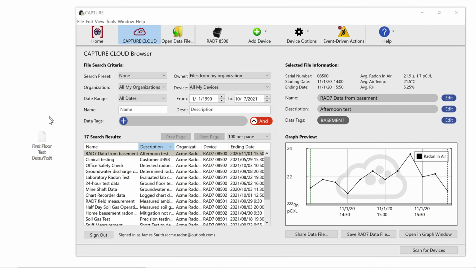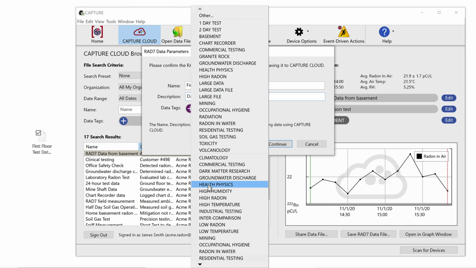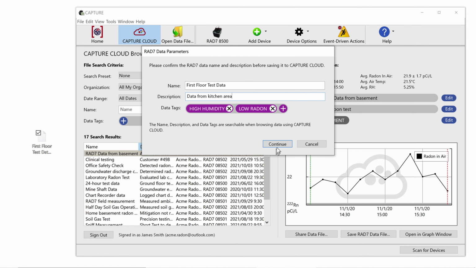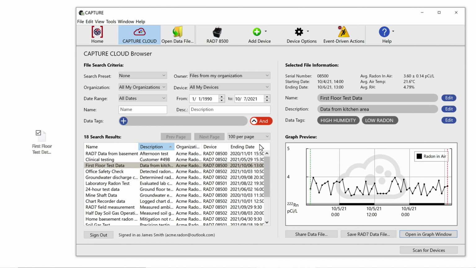It's also possible to save a RAD7 data file to Capture Cloud by dragging it from a folder on your desktop and dropping it into the search results list in the Capture Cloud browser. Here too, you'll be asked to specify a name, description, and data tags. Once the file has been saved to Capture Cloud, it will be added to the list of search results. From there, you can view its details and open it in a graph window.